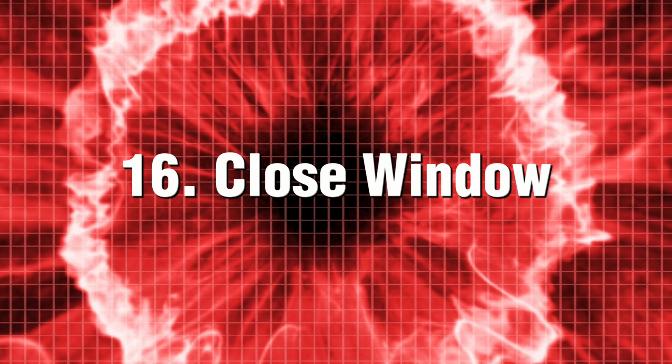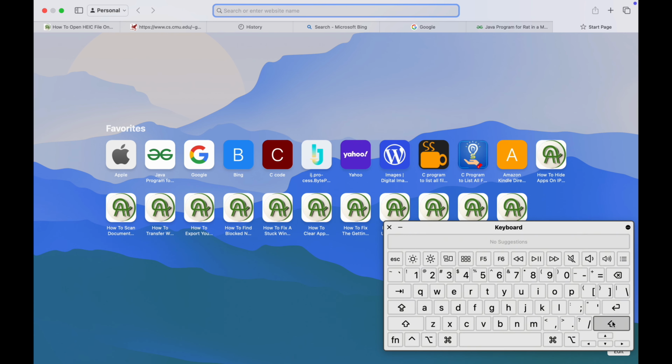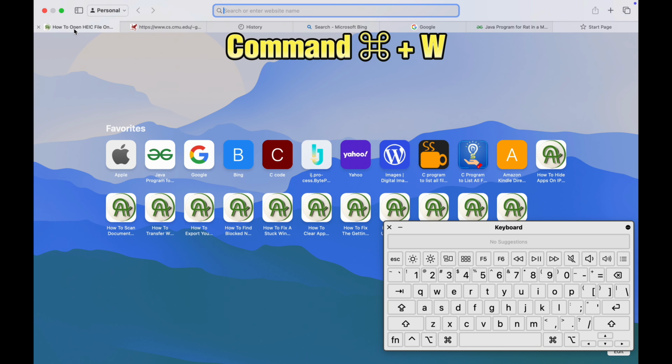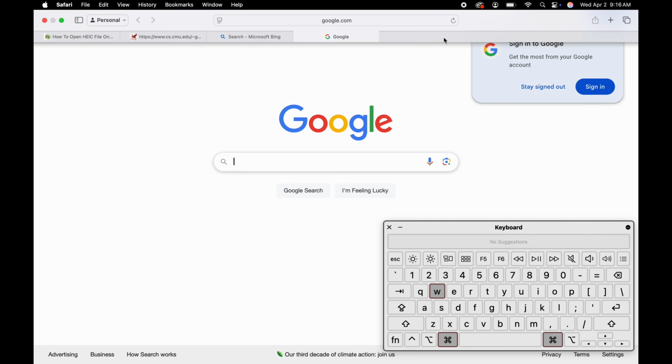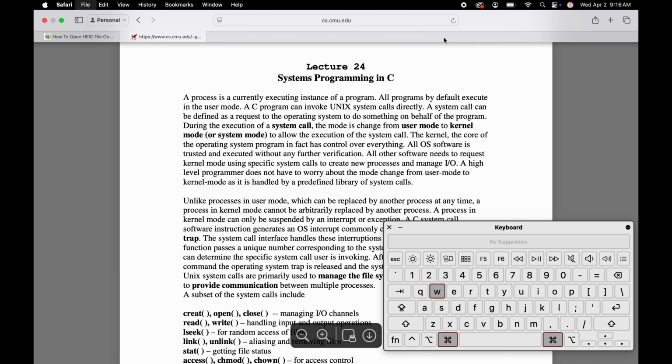16. Close window. You just wrapped up a tab or a document and you're done with it? No need to aim for the little red dot in the corner. Just press Command plus W and close it instantly. Like slamming a door shut, but quieter.